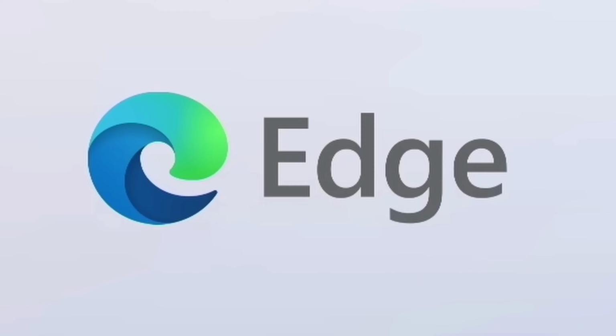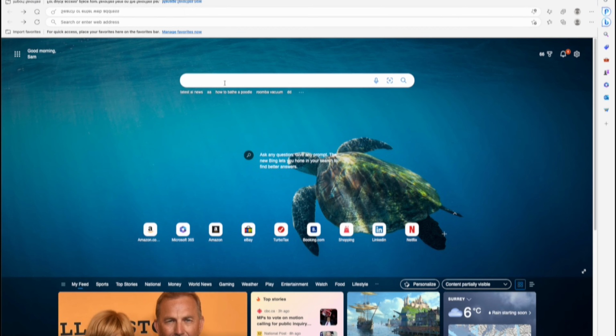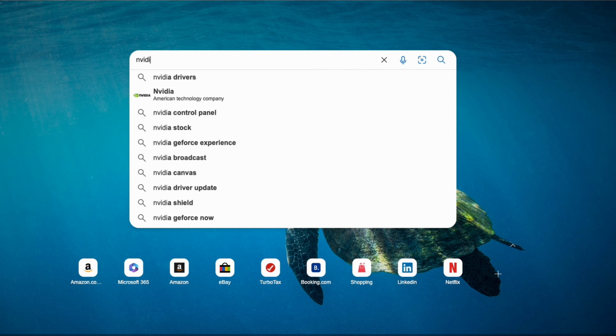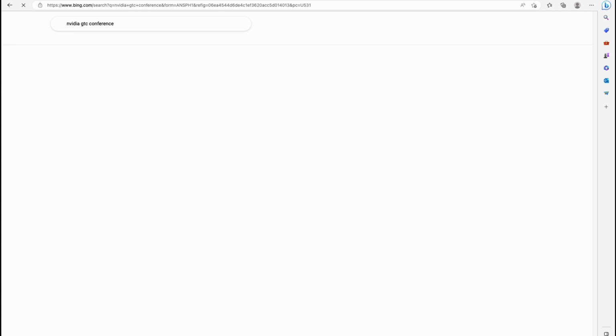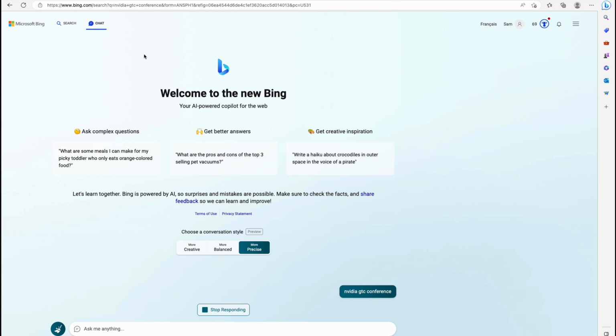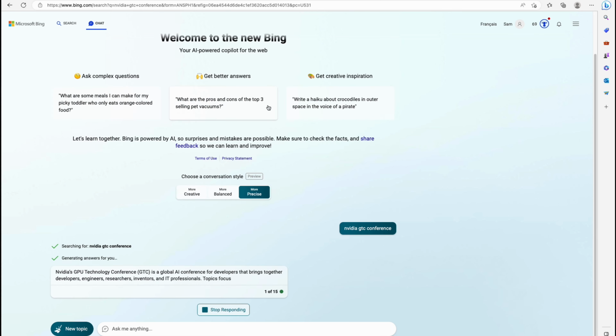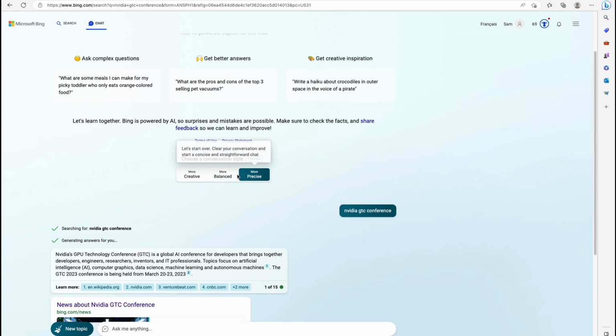Note that in order to use Bing Chat, you would need to download Microsoft Edge, so go ahead and do that. And once you have that installed, open up bing.com. Once you're on this page, you can just search like you would normally. Once the search results show up, you would want to click on the chat on the top left to bring up the chat space. This is where you can choose from the 3 different styles.